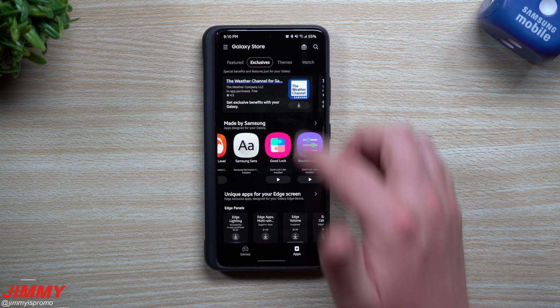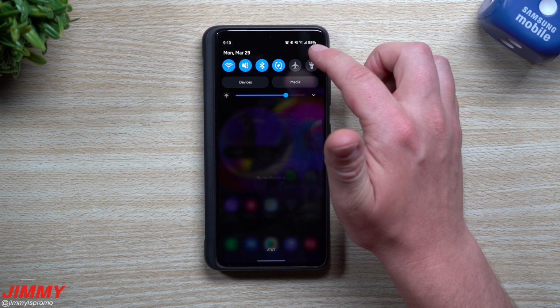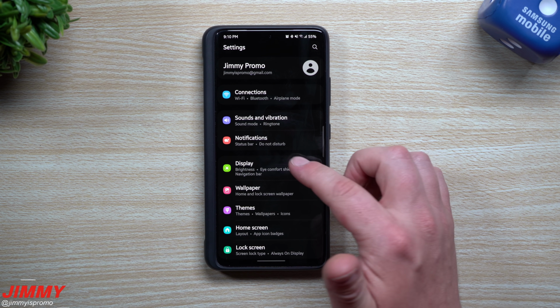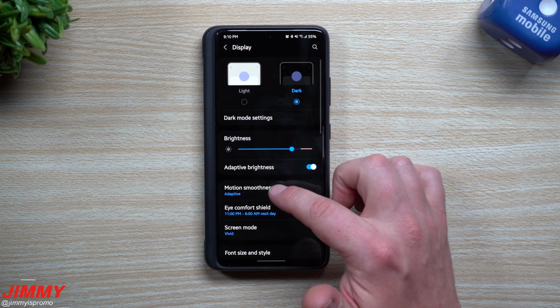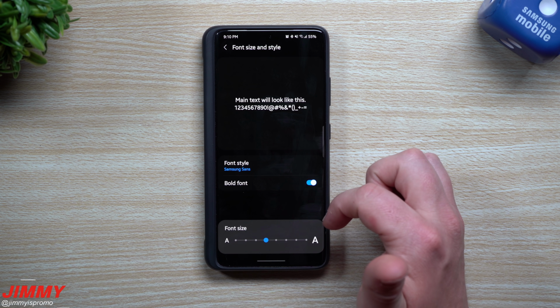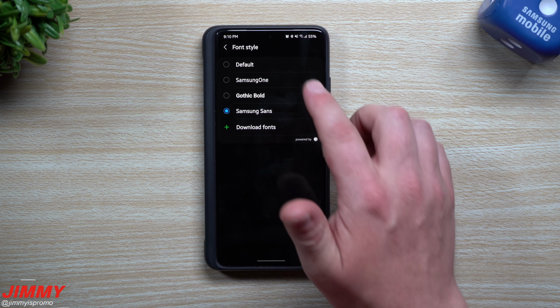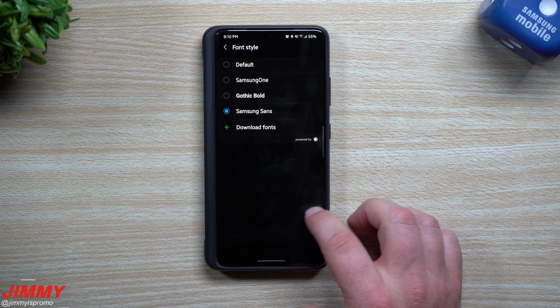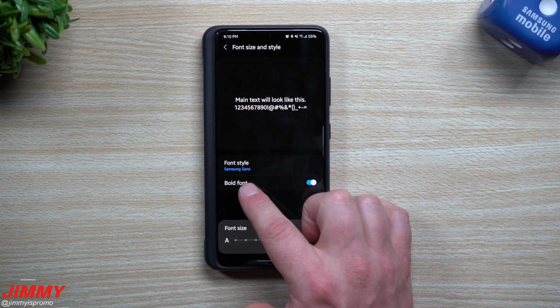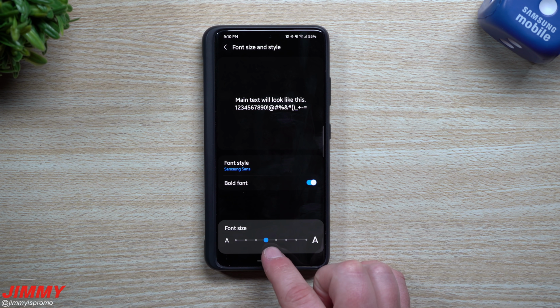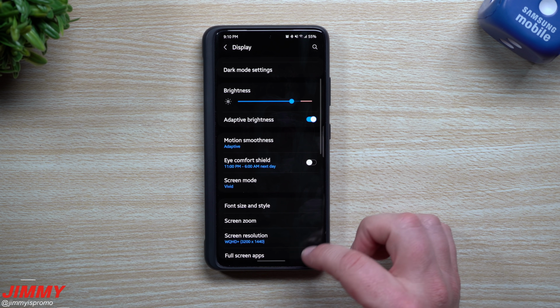Then once it installed onto my phone, all I did was I just went to the very top inside of settings. This is where you go inside of your display, then you go inside of font size and style, and this is where you choose your font style to be Samsung Sans. Now again, I also like to have mine being bold, and then I usually bring it up about 1. And that's again, just my personal preference.